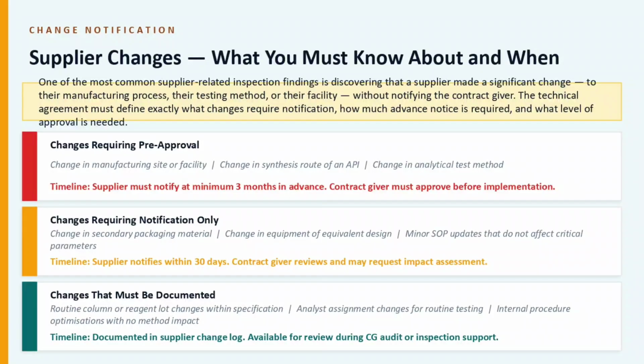The technical agreement must define 3 categories of change, each with different notification requirements. Category 1: changes requiring pre-approval. These are the most significant changes. A change in manufacturing site. A change in API synthesis route. A change in analytical test method. A change in specification limits. A change in primary packaging material or supplier. For all of these, the supplier must notify the contract giver at minimum 3 months in advance, and the contract giver must formally approve before any implementation.